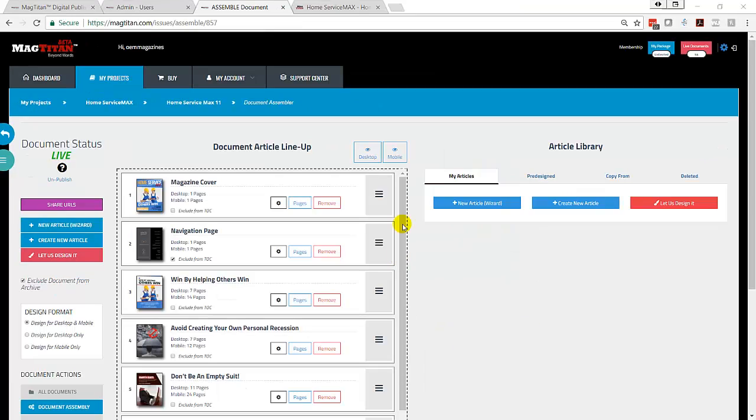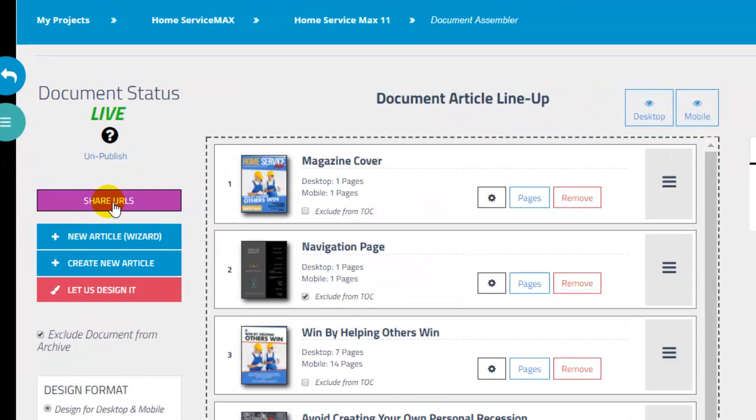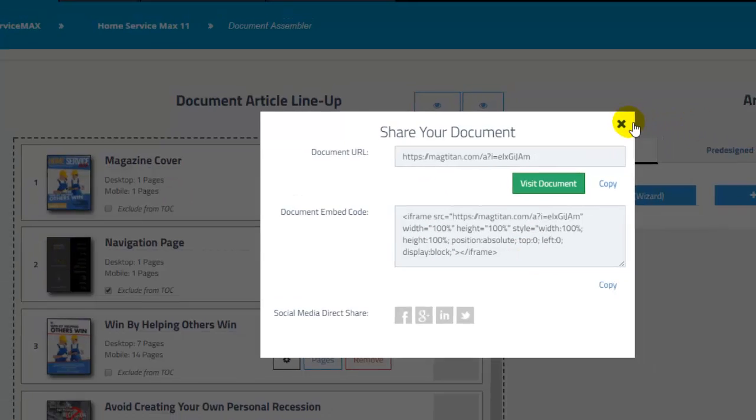Now, if you want to share your document, which you're eventually going to want to do, you get those URLs right here. So if you click the share URL, you'll see the link. You can click and visit it. You can copy it. Here's the embed code where this can be embedded on any webpage. So that's all under share URLs.